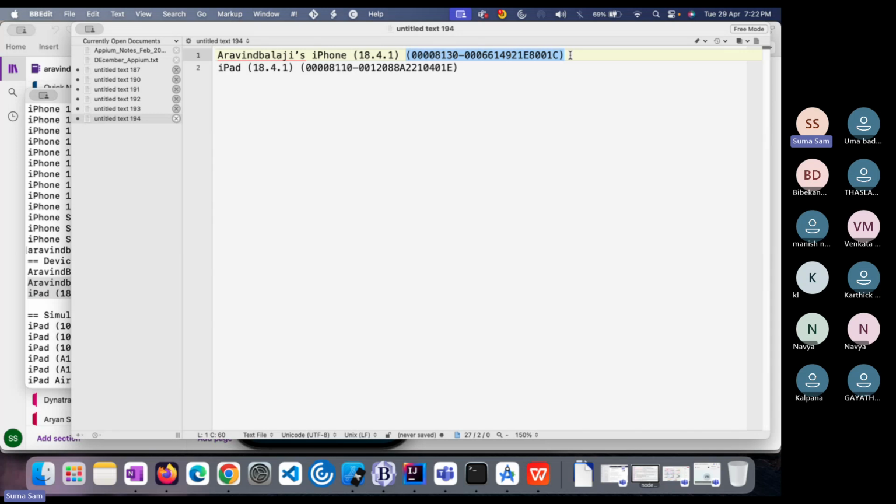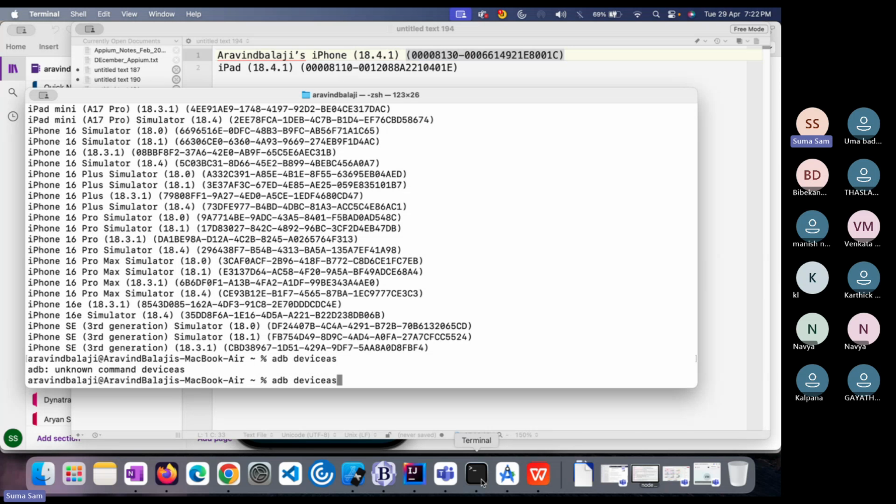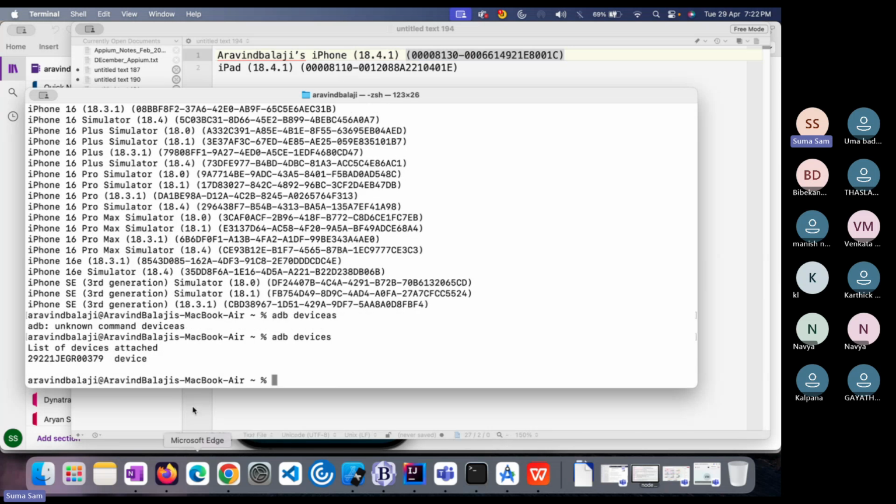But how do you identify this UDID? For Android, it's simple. You go to the terminal and give adb devices, and this is the UDID of your Android device. But for iOS, if you don't know how to get your UDID like this, how did I get it?